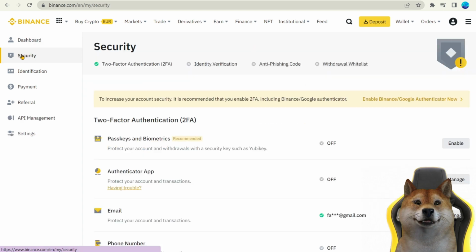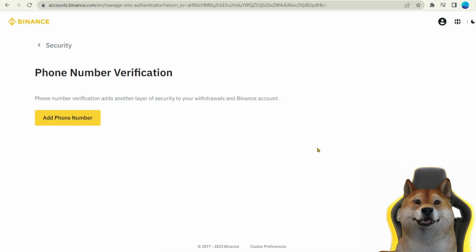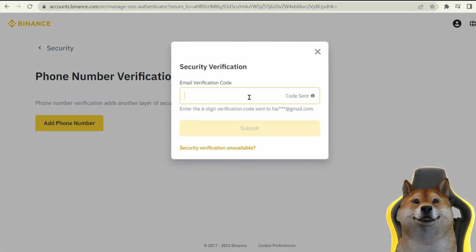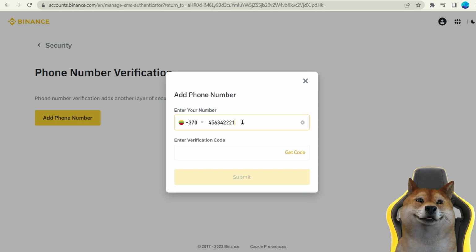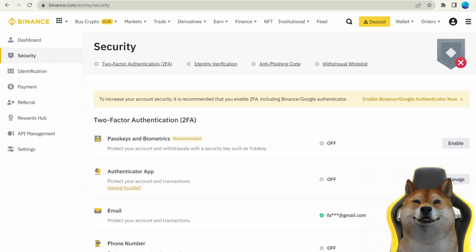To do this, open the security section, and you will see the line phone number. Click Manage to bind the phone. After that, a confirmation code will be sent to your email. Then you will be able to enter your phone number, and then enter the code that will come to your phone. That's it.